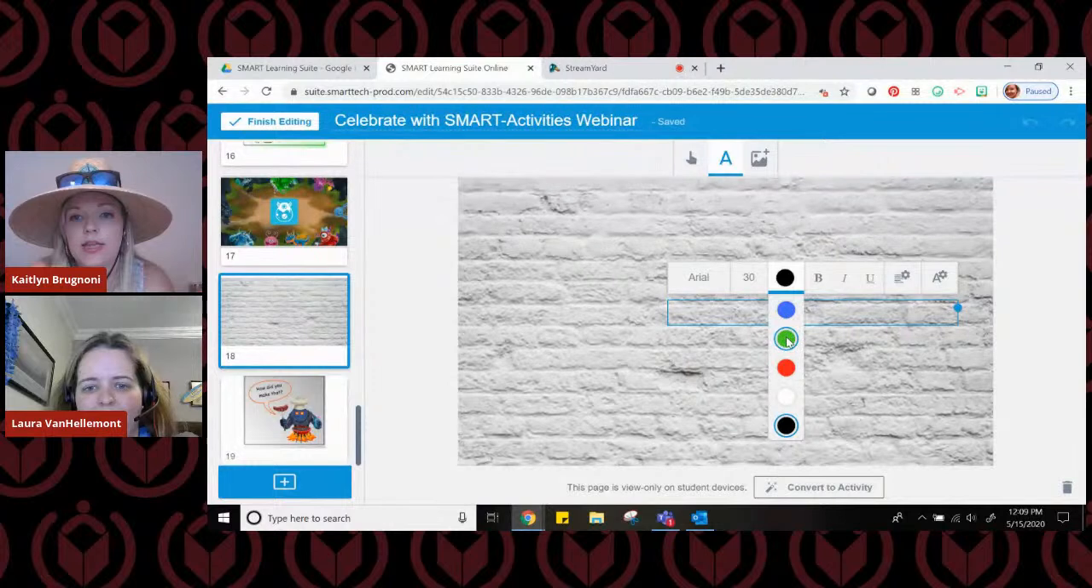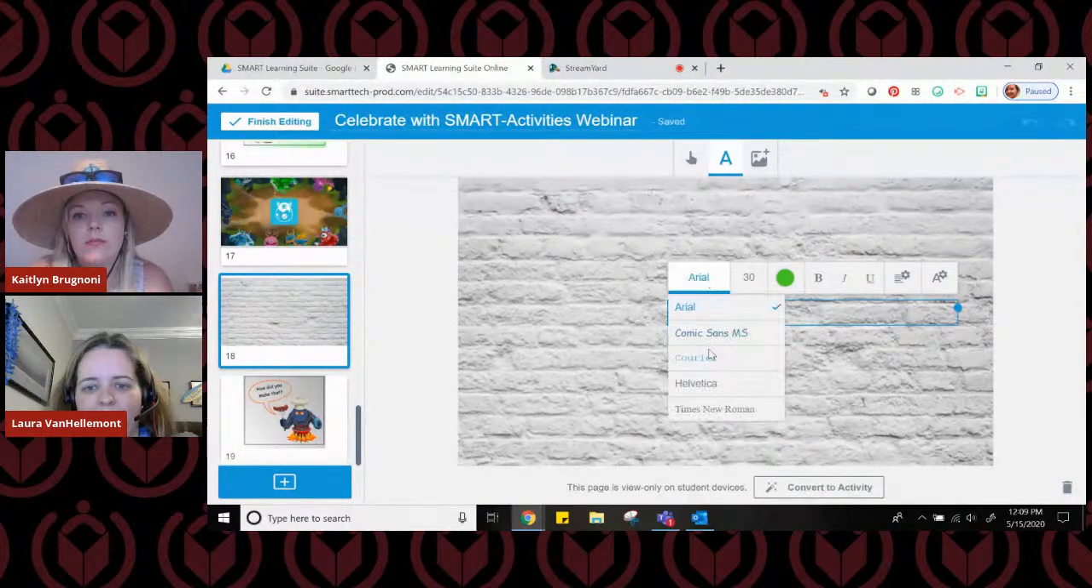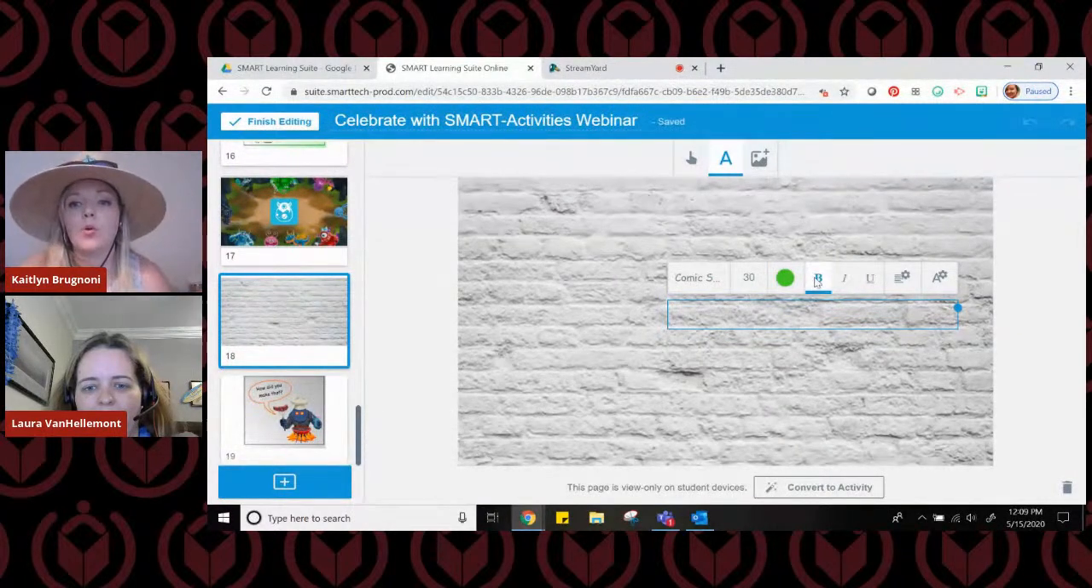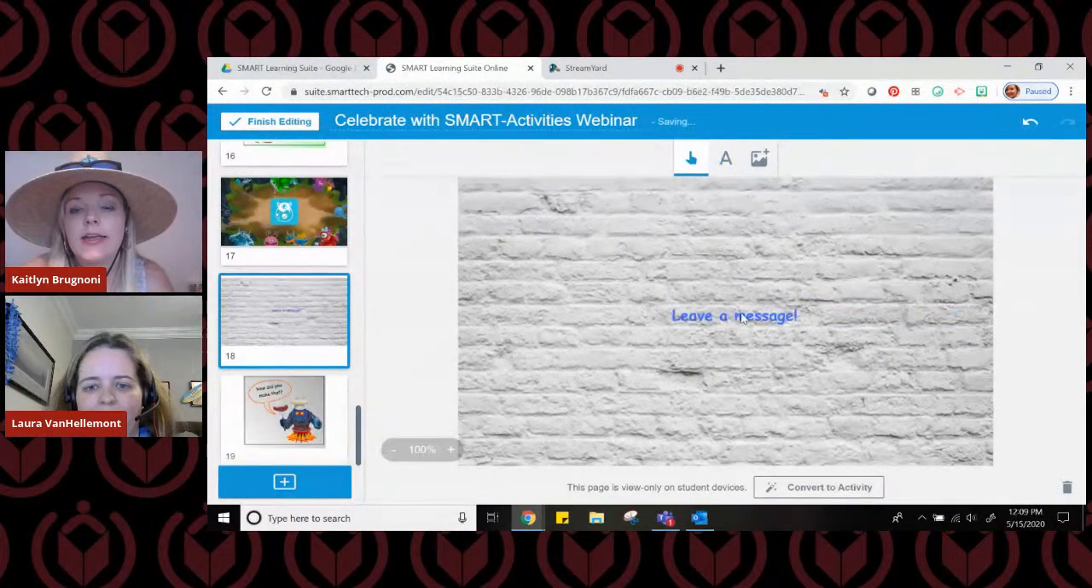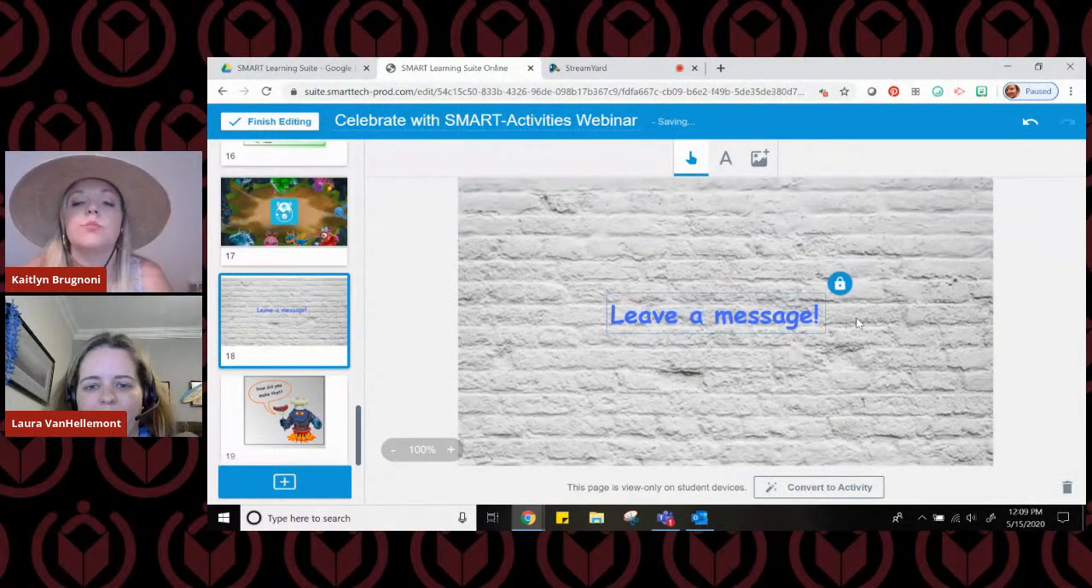I want to make it, let's say, green, Comic Sans, bolded. And I'm just going to simply write, leave a message. Oh, maybe I'll make it a different color because it's not really coming up the way I like it on here. So I just highlight it. Once it's in, I can pull from the lower right-hand corner to make this bigger, leave a message, lock this down, right? You don't want it to move.